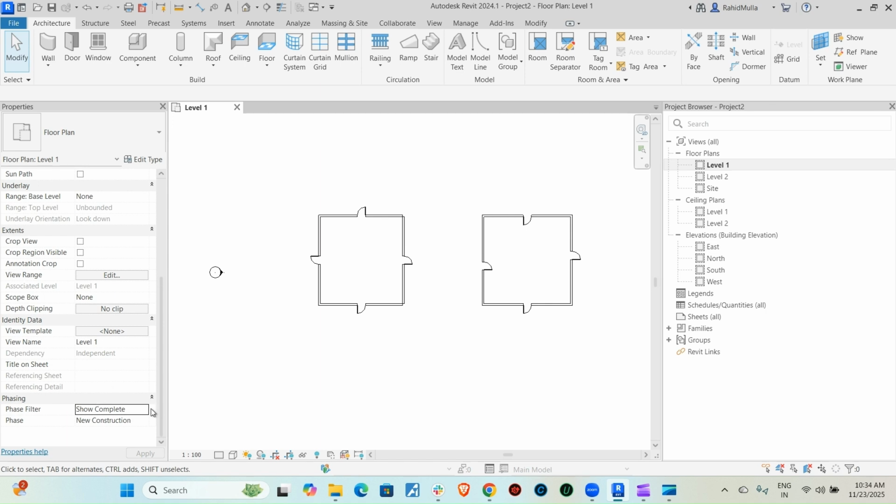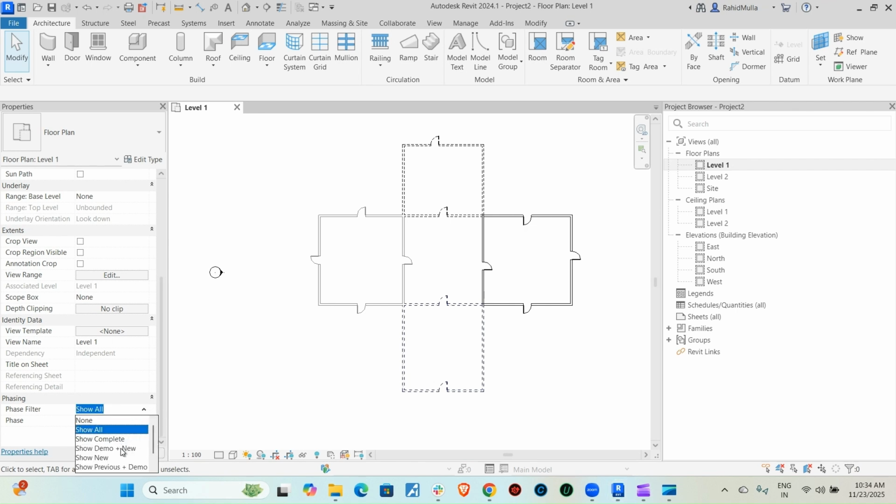Now again I will go back and set this to show all, and now I will tell Revit that I want to see demolished as well as new. When I say demolished, this demolished phase will be there, and along with this, a temporary phase will also be there, which is this one. So if I set this to show demolished plus new, these are the three phases which Revit will keep, and this existing phase it will hide because it is not newly constructed nor demolished, but was just constructed in the past.